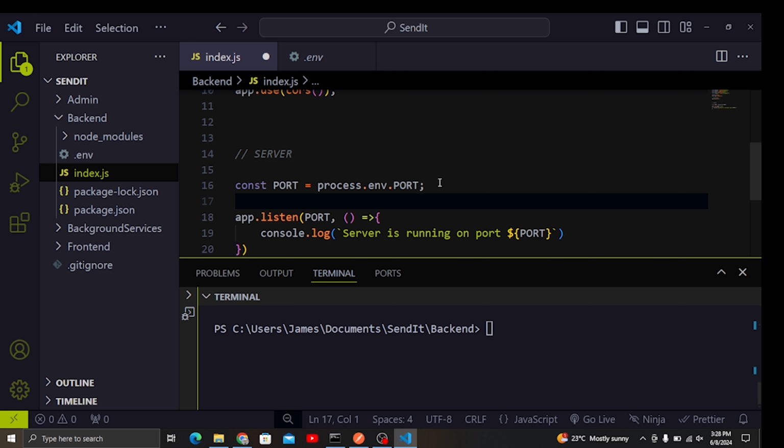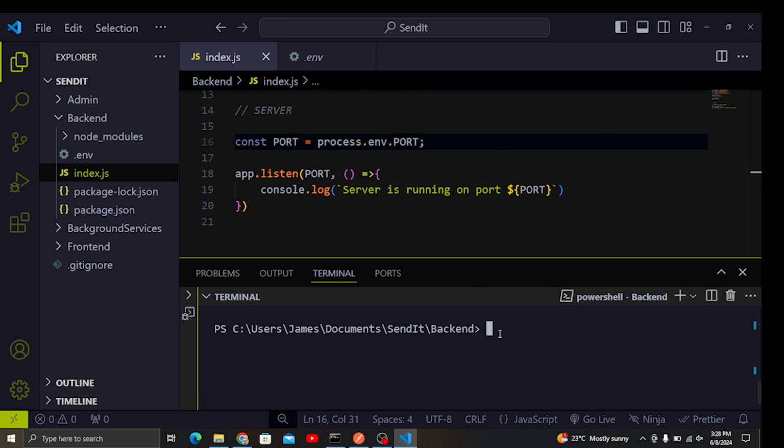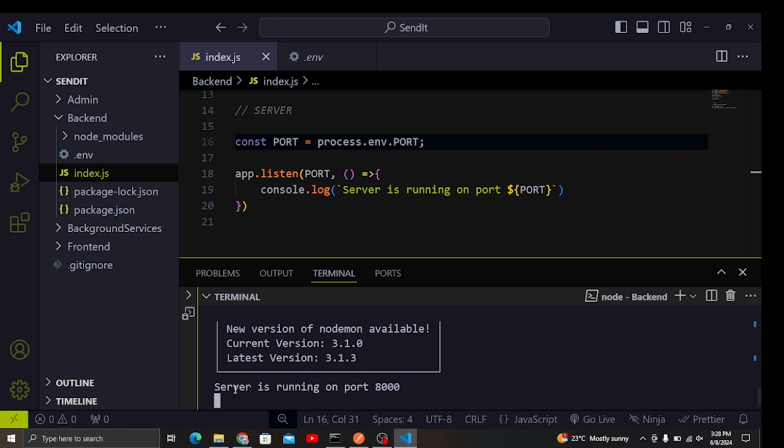And then the other thing that we are going to do is run our application. So let's try and run this application. You can use Nodemon. If you have not installed Nodemon, make sure that you install it, because Nodemon will help us watch our code while we are coding, and it will restart our server. So this is Nodemon, and then we are going to use index.js, and let's run our application. So yeah, you can see here, server is running on port 8000.